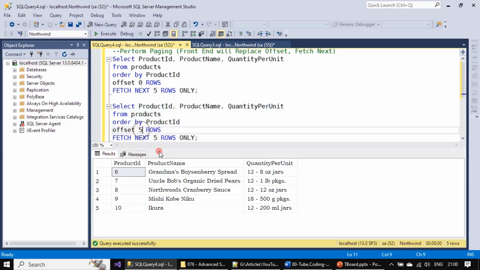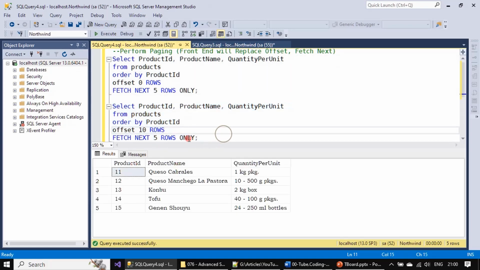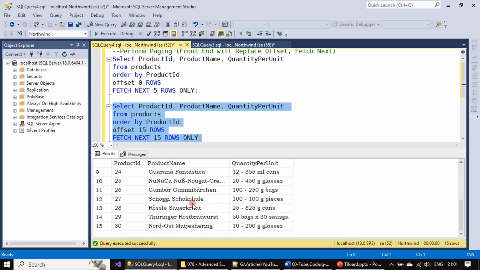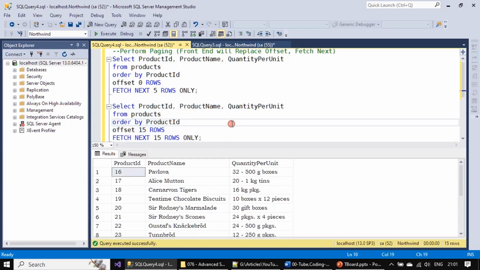So 10 is processed, and the front end will replace this with 10 now, and if you see, it is performing the pagination. Suppose you want to fetch more records. So 15 processed, right? Now I will put 15 and fetch next 15. That means I want to see product IDs 16 to 30, and here you can see that, right? So that's all you have to know about the pagination query.